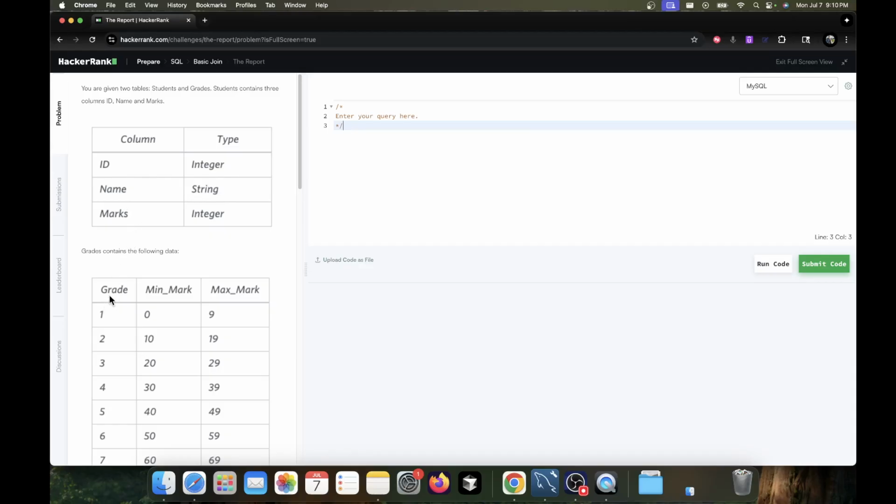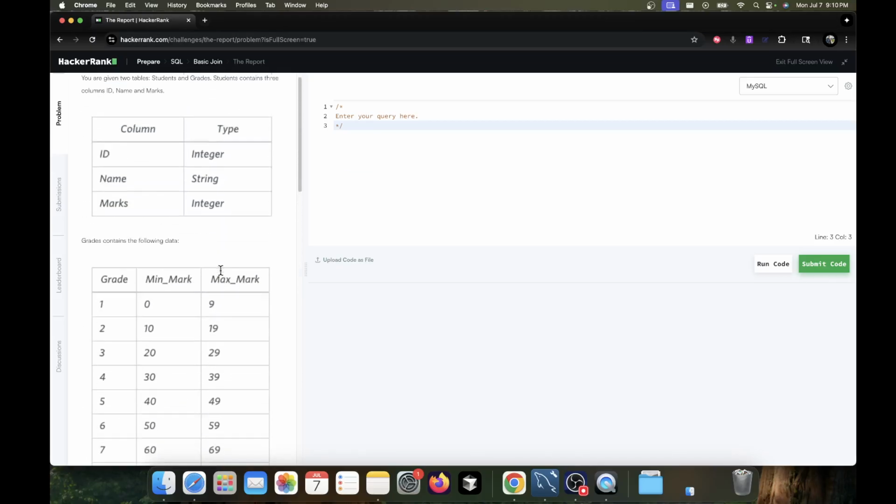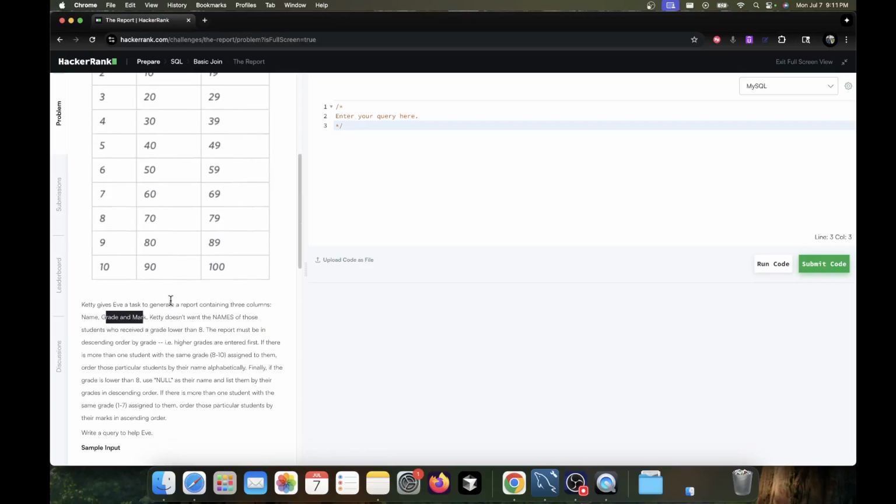And grades contain the following data. Grade 1 would mean that the minimum marks is 0, maximum marks are 9, and so on. Now, the problem is that one person has given a task to generate a report containing three columns: name, grade, and marks. Name and marks are in one table, and grade is in another table. So, we can infer that we would have to join these tables in order to get our result.